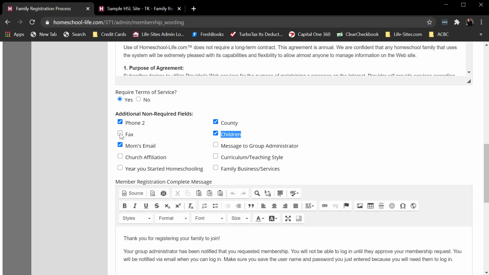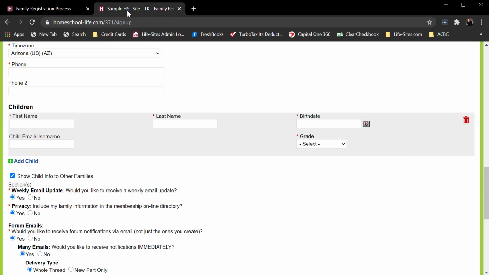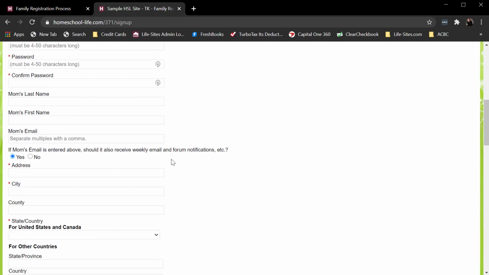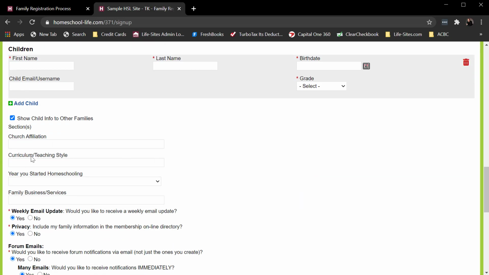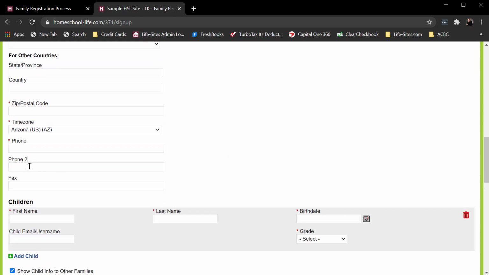The other fields you can turn off or on at will, so I'm just going to turn them all on just so you can see what they look like. Okay, and then I'm going to save that. So now if I come back here and I request membership and I scroll down, I'll see those fields: church affiliation, curriculum, year started homeschooling, family businesses. Those were right here. Okay, those things you turned off and on. The phone two, I think, is up here. Yep. Then you can turn those off or on, and you can rename them as well.